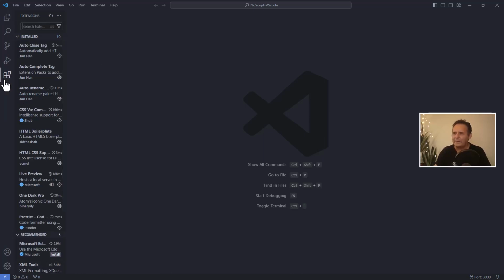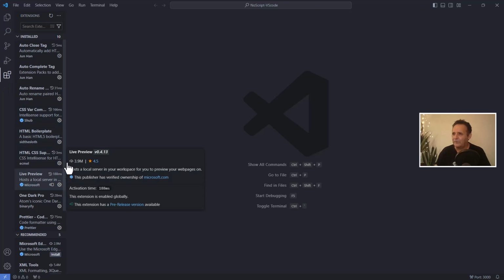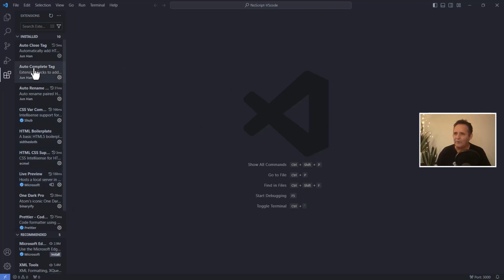There are a couple of things you might need to install as extensions, live preview, so you can see things. And I've got an autocomplete tag if I wanted to change a div to a section or something. If I've got lots of code, I just need to change the first one, and the other one will automatically change.